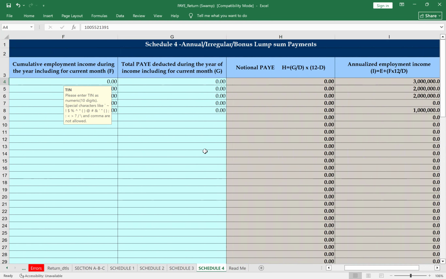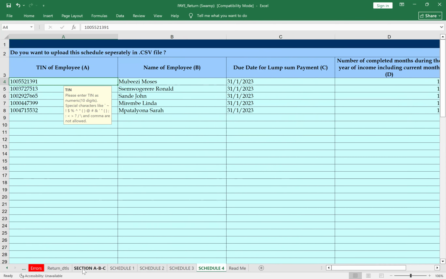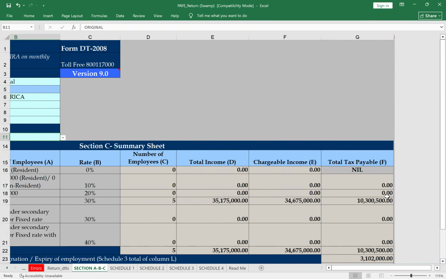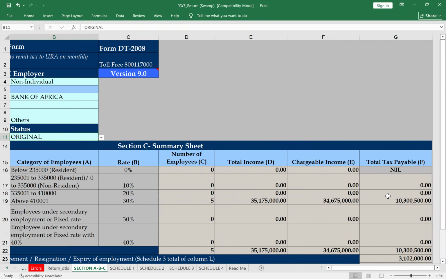So if everything is okay, come and check section A, B to C to look at the income, the chargeable income, and the resultant tax. Under the summary sheet, section C, this is auto-populated. It keeps on either increasing or decreasing as you complete schedule number 1, schedule number 2, 3, and 4.